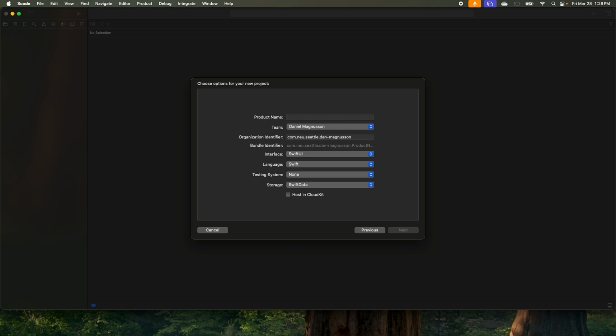Okay. So let's talk about using Swift data in Swift UI. Before we look at Swift data specifically, there are a couple of things from Swift UI that we have not covered yet.